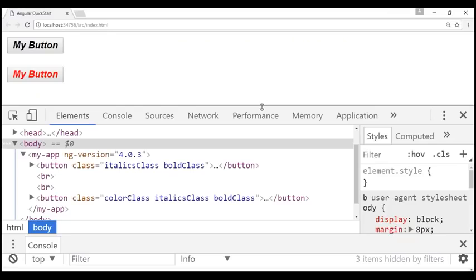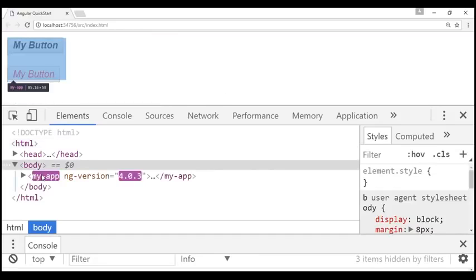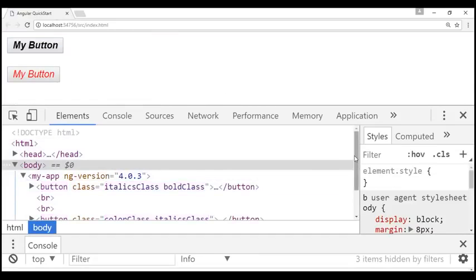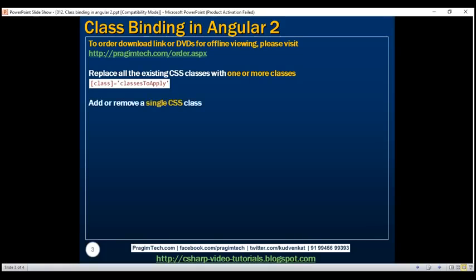Let's reload our web page right here one more time. Notice the second button element, the bold class, is removed as expected. So this variation of class binding works great if we want to add or remove a single CSS class. But if we want to add or remove multiple CSS classes, then we can make use of ng-class directive provided by Angular. Let's look at this in action now.